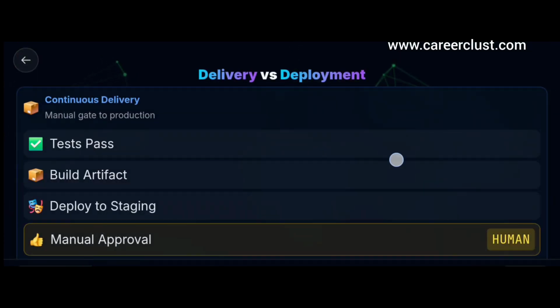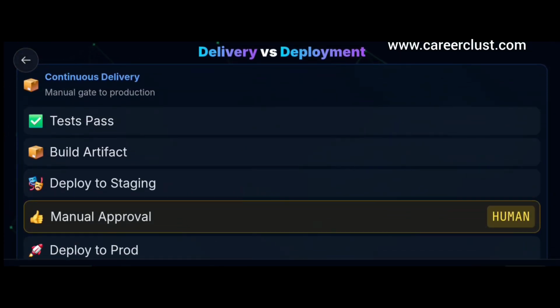Next, we have CD. CD is termed as two important terms: continuous delivery and continuous deployment. What is the difference between continuous delivery and continuous deployment? We will start with continuous delivery.